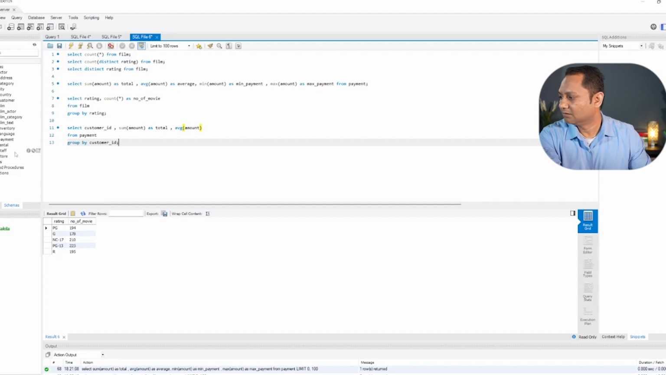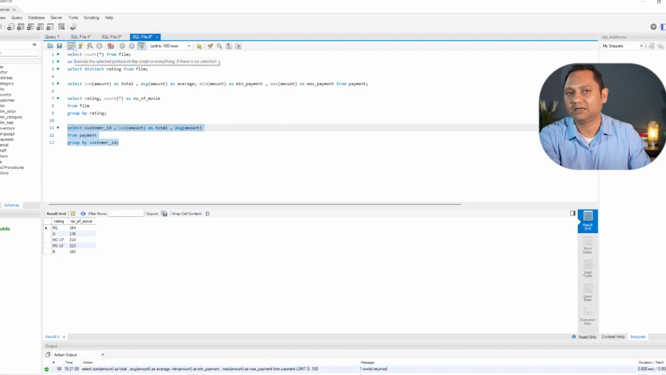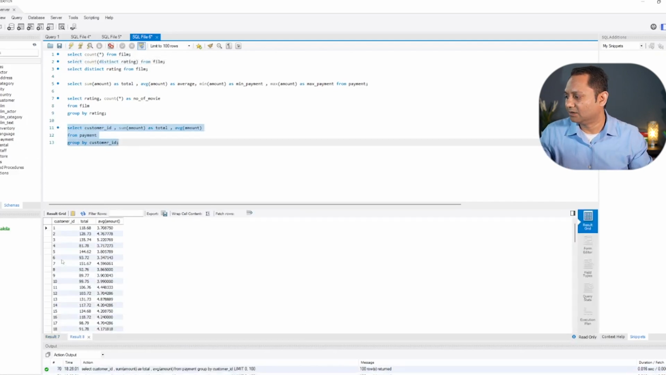That's it. Now I'll get how much each customer paid in total and the average payment by that customer over time, because I am grouping and aggregating everything. Now you can see customer ID 1 paid a total of $118 and his average payment was $3.70, and another customer's average was $4.76 and total they paid $128. So they are renting quite frequently. So this is all about grouping.